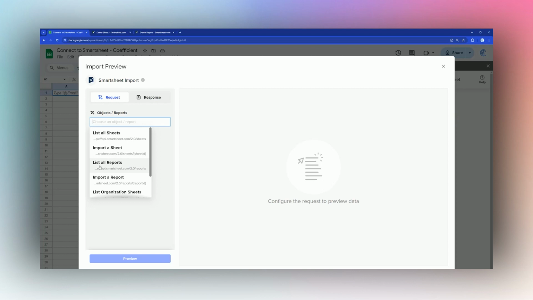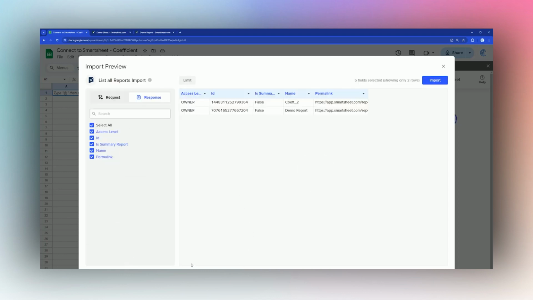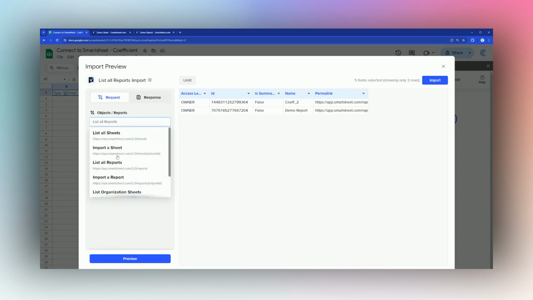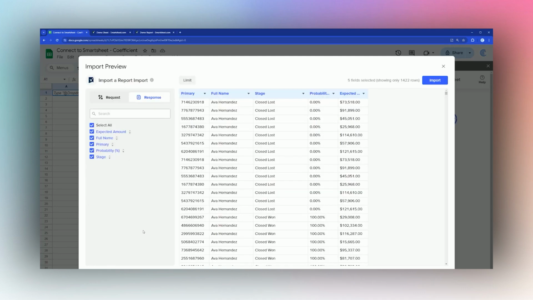And so I'm going to start with reports real quick, and we're going to show you this workflow. So list all reports, and then we'll go ahead and click preview. And then what we're going to look for is our ID. And so let's get our ID for our demo report. And then we'll copy that, go back to request, and then we'll list import a report here and use that report ID and preview. And now we can see our demo report.